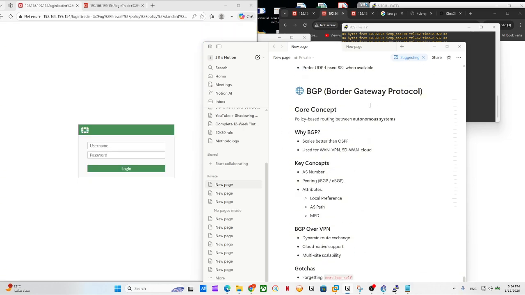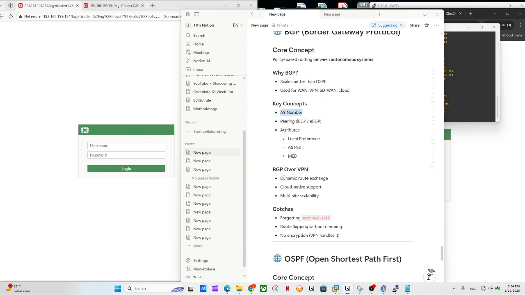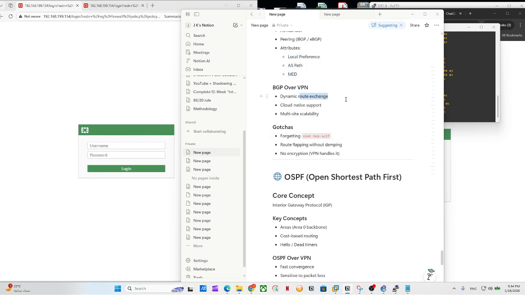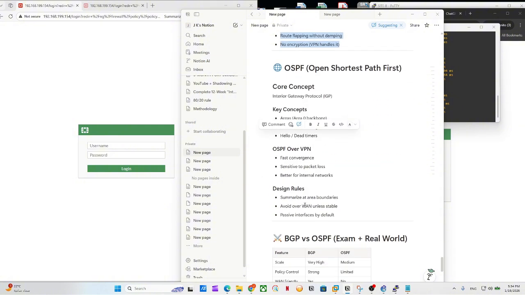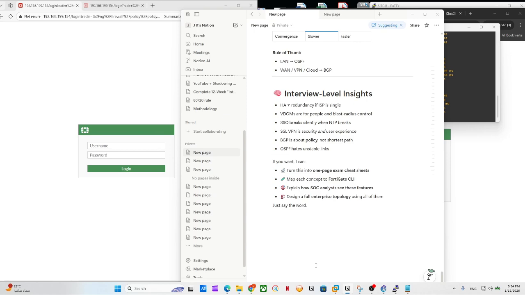And BGP, we just want to know about it. It's the Border Gateway Protocol, policy-based routing between autonomous systems. It scales better than OSPF, and is used for VPN. It has something called an AS number, and dynamic route exchange. For more scalability, BGP is better. Strong policy control, and friendly for internet. It's an internet routing protocol actually.